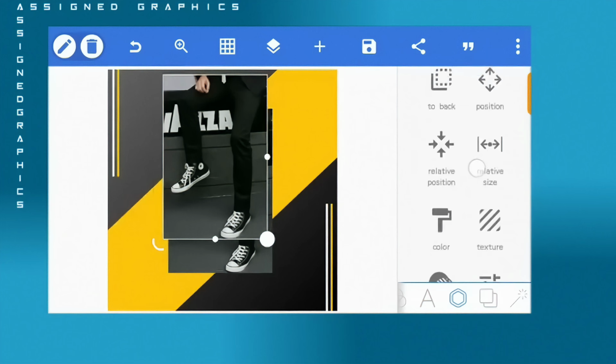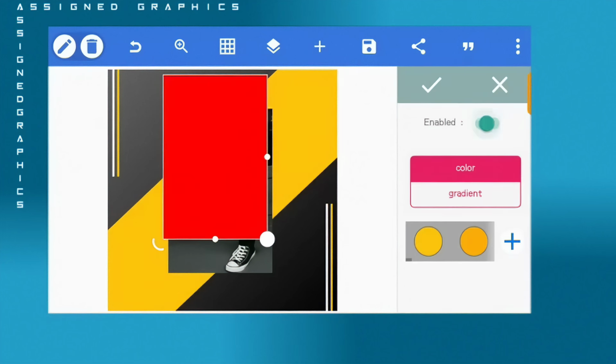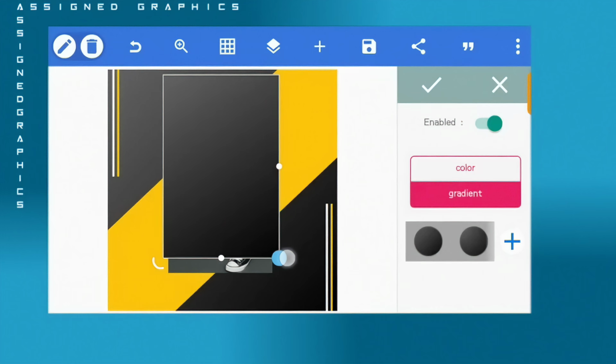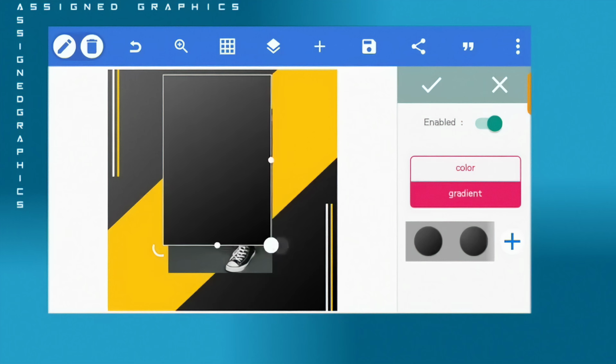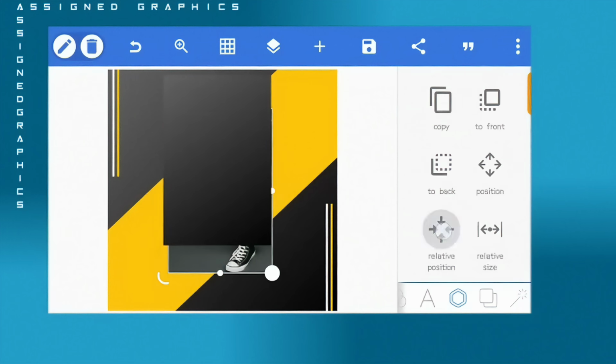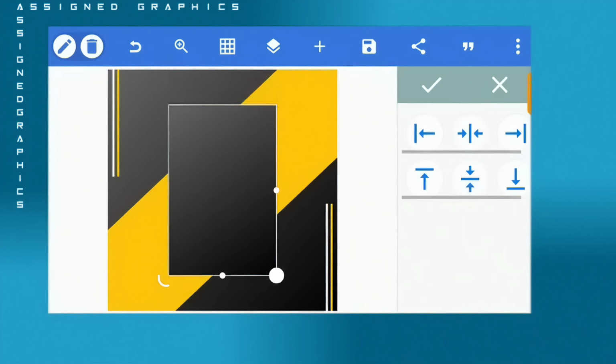After that, you crop the image the way you watch on the screen I did there. Then you make a copy of the image, enable color on one of the copies, then you adjust this, increase the size. I hope you're following the video. If you have any question, you can leave it in the comment box below.